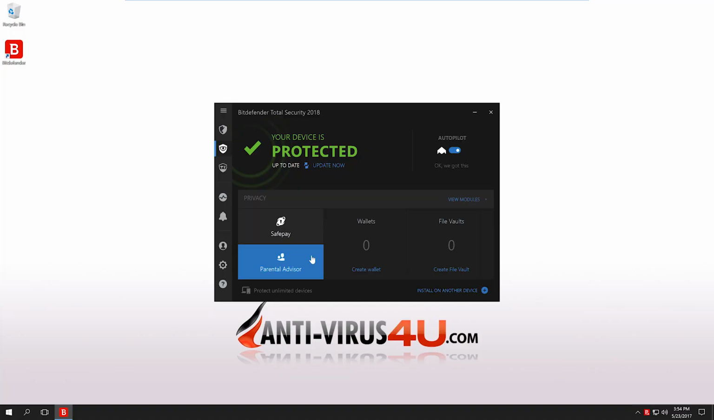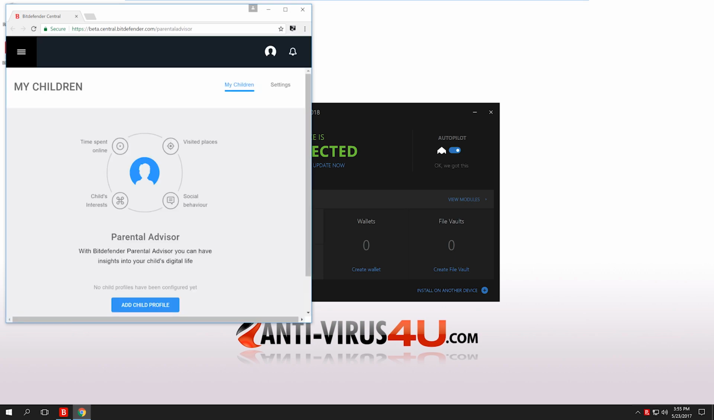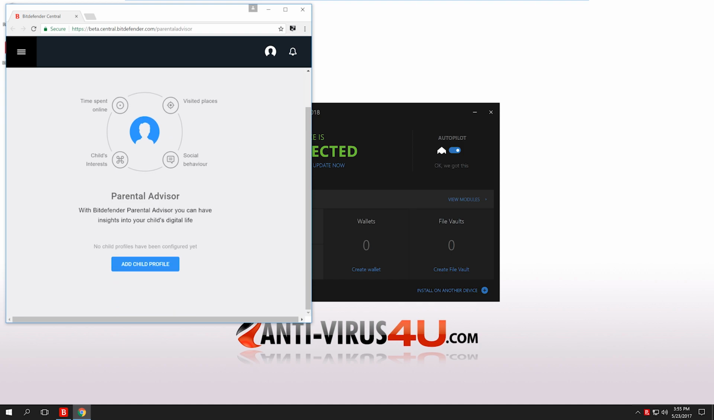So, moving on, Parental Advisor is a pretty straightforward yet extremely convenient feature if you have kids. Parental Advisor can track your child's activities online, see what websites they visited, see how much time they actually spent online, and can approximate your child's interest based on the websites they visit.